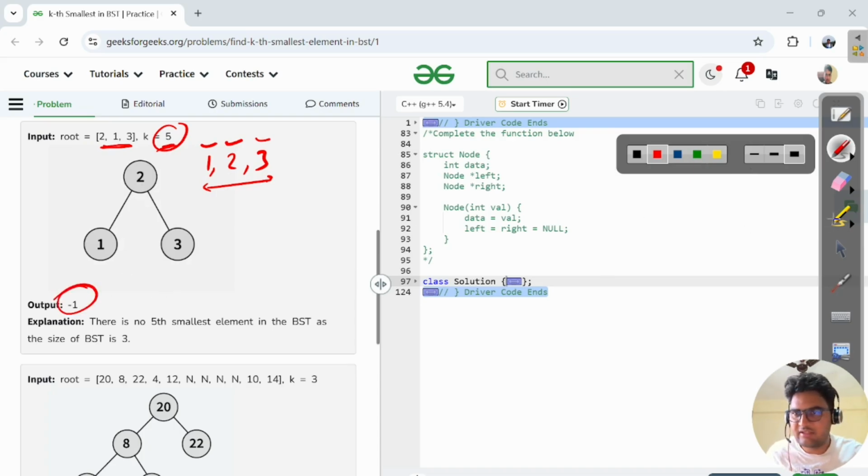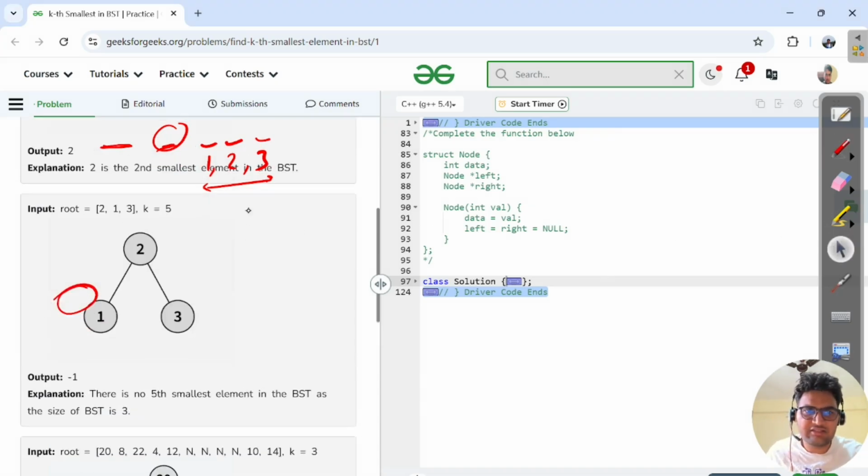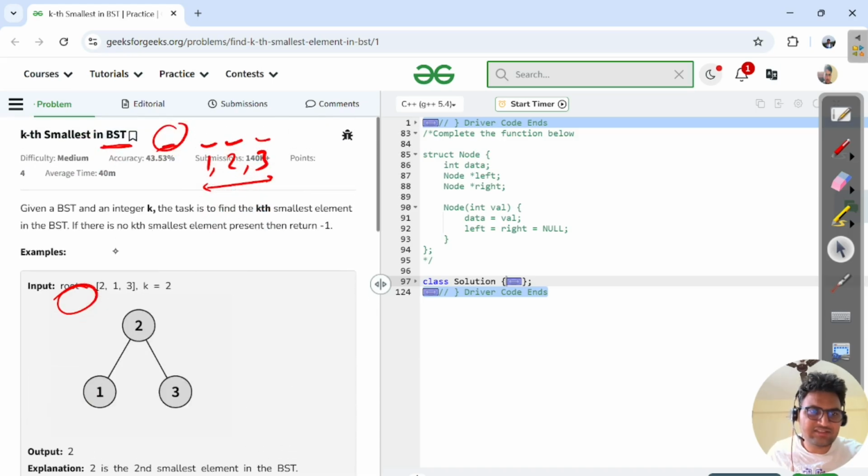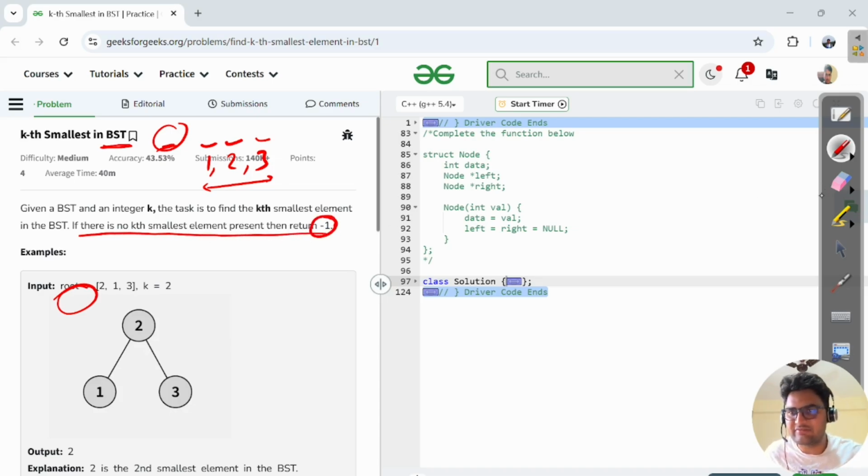Output is -1. Why -1? Because you can see in the question itself, if there is no kth smallest element present, then return -1, right? That is why we are returning -1 here, correct? I hope you are getting it.